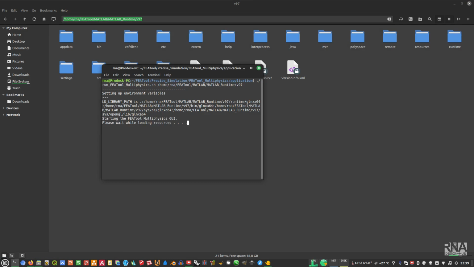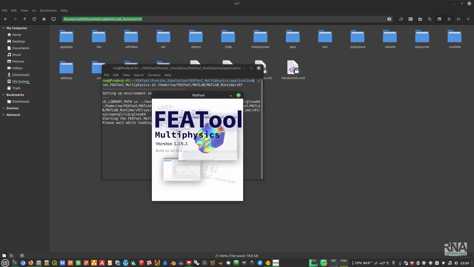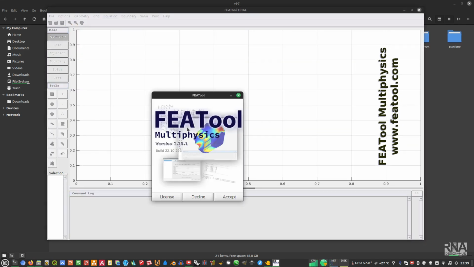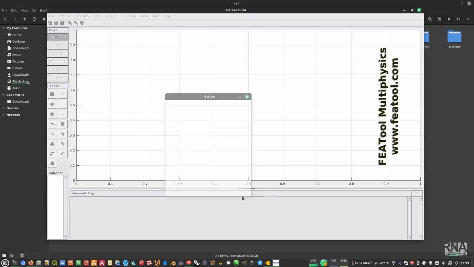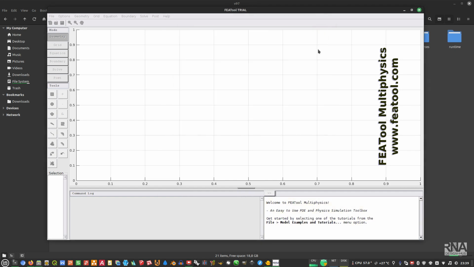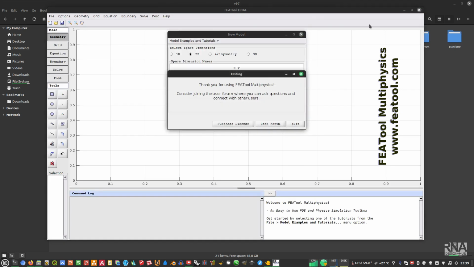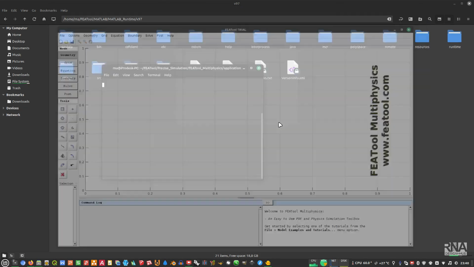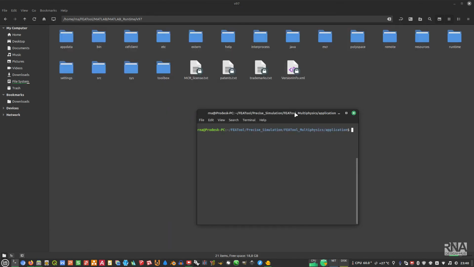Okay, so it seems everything ran pretty well, so it started running. Okay, so guys, everything is running, and don't forget to accept the license. And then we just need to close this first. Okay, I will close this first, because before we start, I will show you how to make the shortcut so that it makes your life easier.